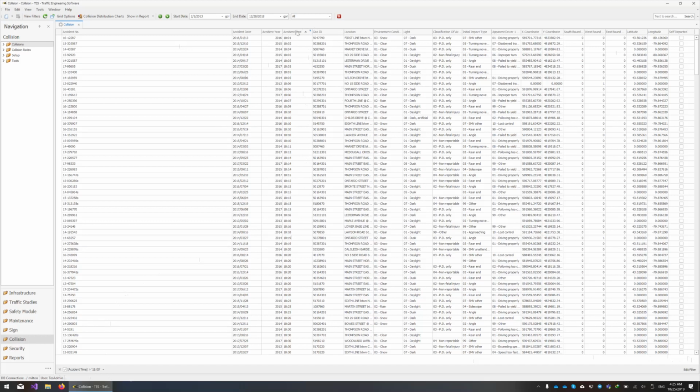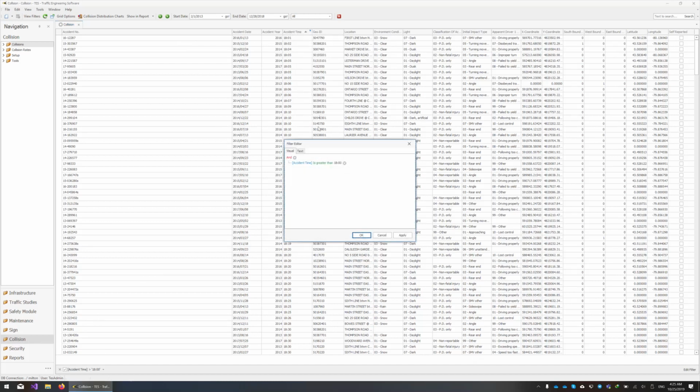In order to do more advanced filters, I can right click on filters, and I can go for filter editor. And let's say that I will clear this filter that I created. Let's say that I want to filter the accidents that happened between 7 a.m. and 9 a.m. and in the afternoon between 3 to 5 p.m.